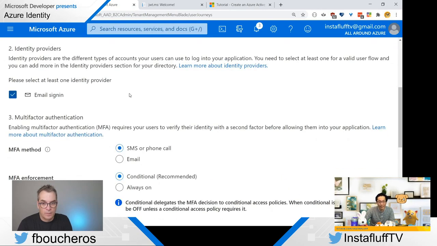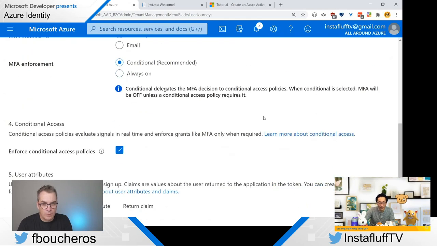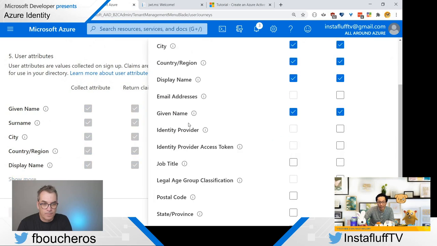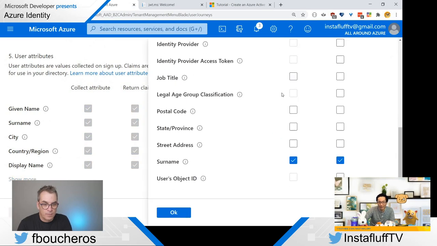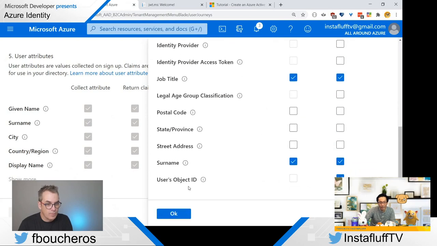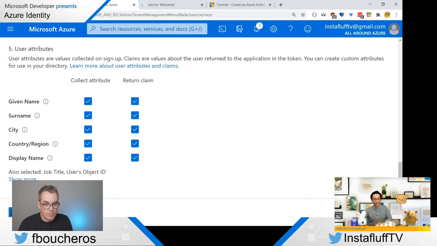Email sign-in. And multi-factor authentication, is that a yes? And then we can do given name, return claim, surname, city, and country. We want to edit these, and display name. We want to edit the display name. We can even show more. We can add a lot more, like job titles and street address and all those other things. I don't think we need those. User's object ID, sure. Okay. And so now I'll click OK and then create.